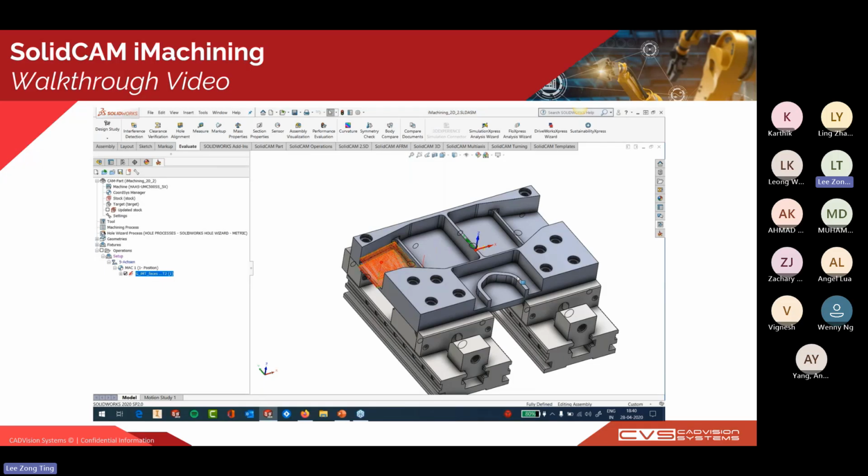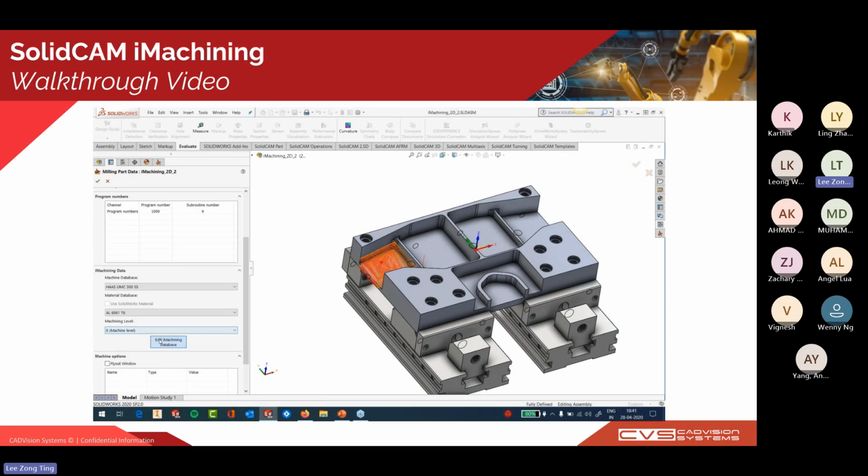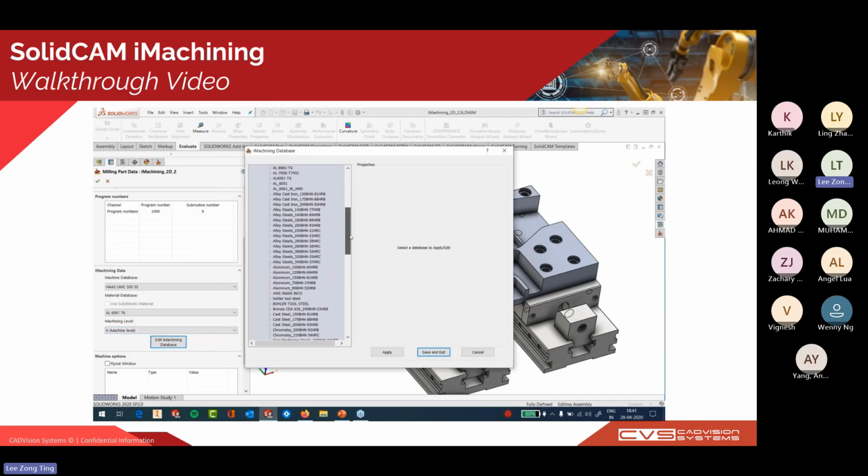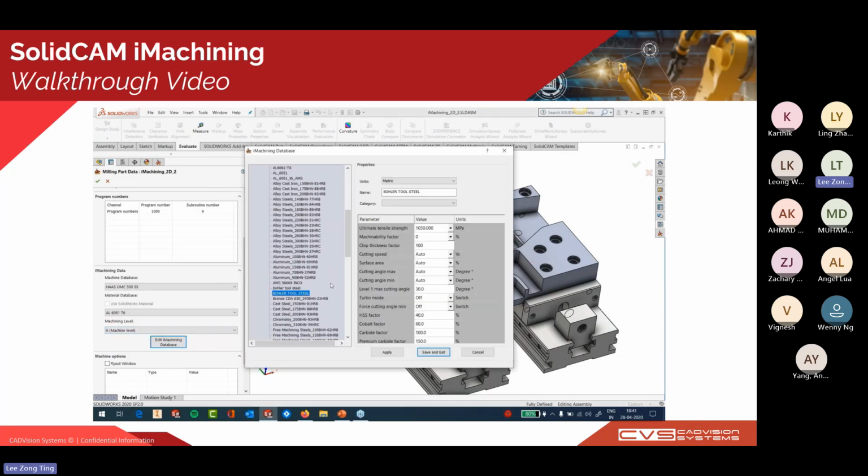So what if today your boss asks you to change to another material? Your company is cutting another material, so we can go ahead and change it right here. We can see we changed to a harder material, so a two-stage material. You can see how it affects the spin rate and feed rate.